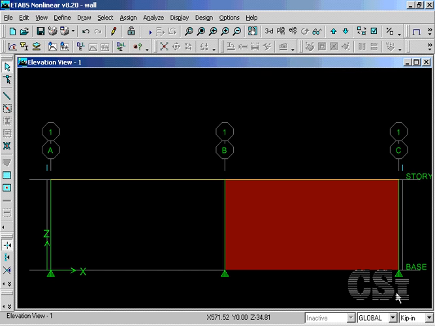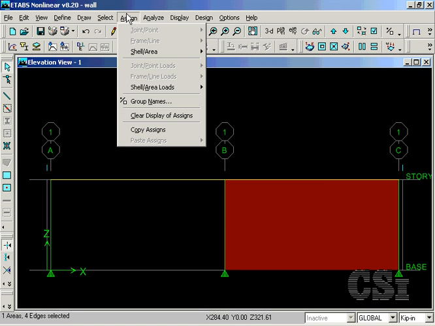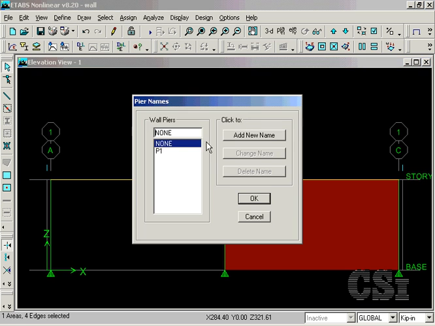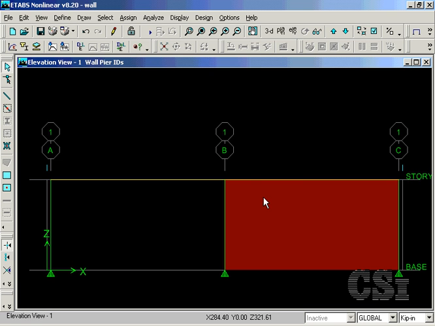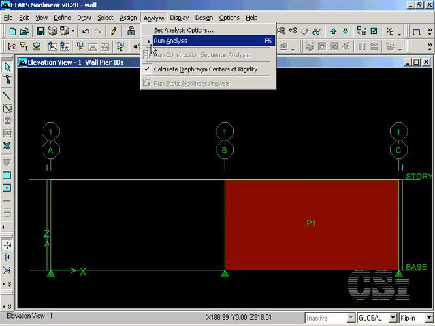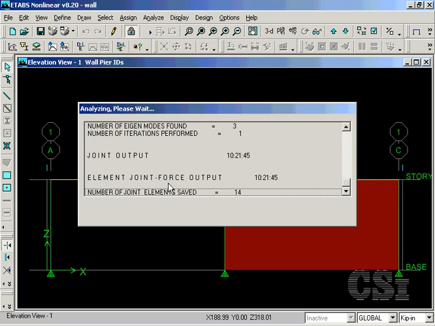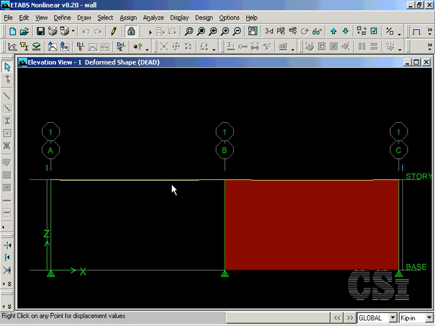The shear wall we will design is 1 story tall and 10 inches thick. However, before a wall can be designed, it must be assigned a pier label. Select the wall and go to the Assign Shell Pier Label command and assign a label. We can now run the analysis. With the analysis complete, we are ready to start the design.